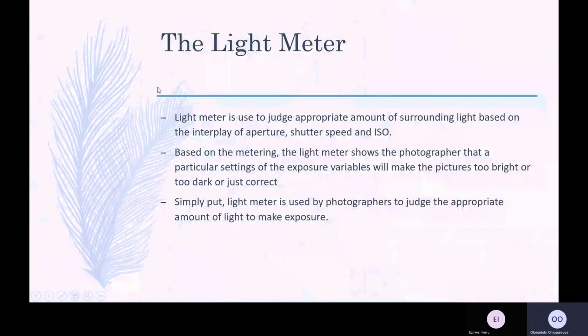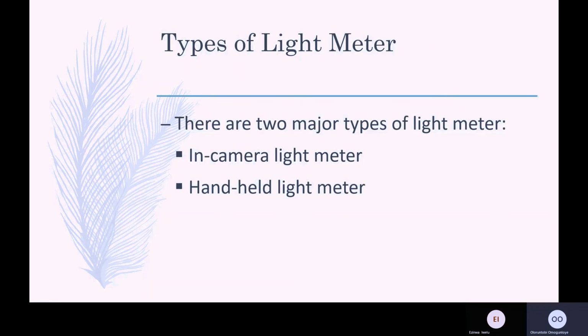I'm back. So look at the light meter. Like I explained, a light meter is used to measure the amount of light that is available for us to capture onto our camera sensor by adjusting the three variables of the exposure triangle, which are aperture, shutter speed, and ISO. Based on the light meter, we can determine if the light we have available is enough or insufficient to give us the appropriate exposure. What do I mean? Would our picture be dark, or will it be too bright, or will it just be correct? That is what we use the light meter for.